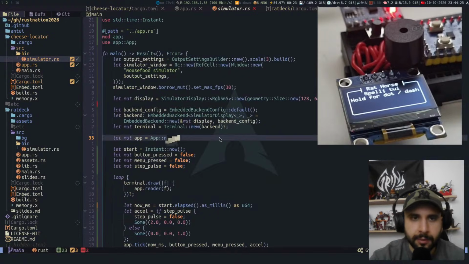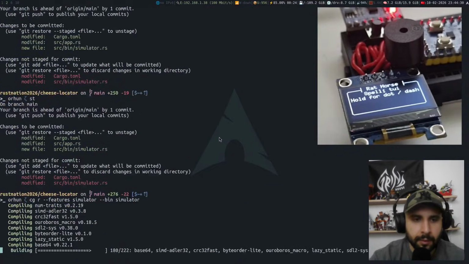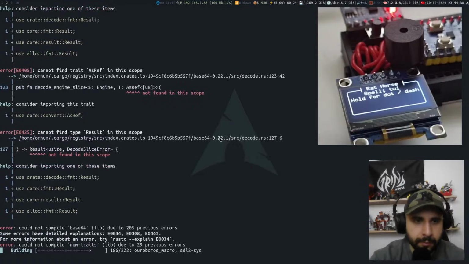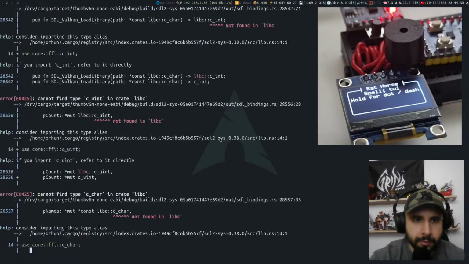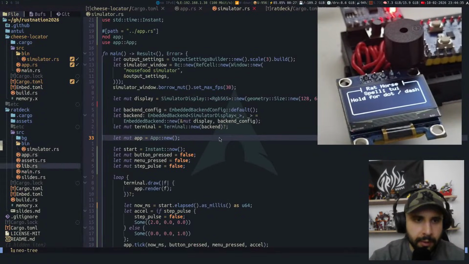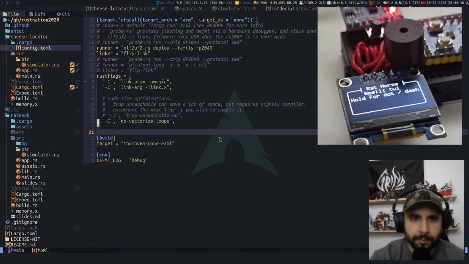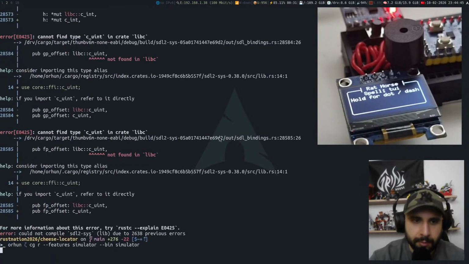Wait, what? Oops. That shouldn't happen. Oh, I think it's because of the cargo config. Okay, I need to just comment this out.